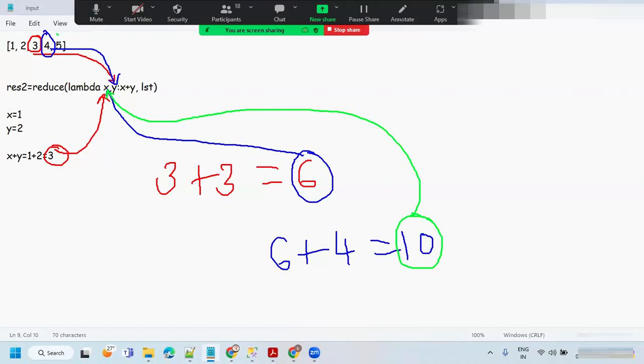And we have a 5 still in the list. This 5 will come to the y. Now x plus 5, that means 10 plus 5. So that is the final result. This final result will be returned to this result variable. The reduce function returns number only. So I hope everyone is clear on how exactly this is working.